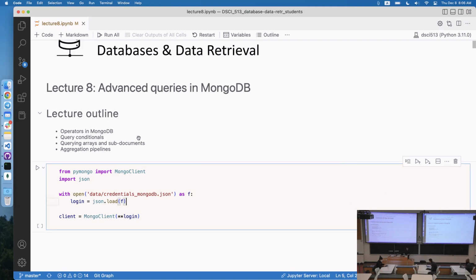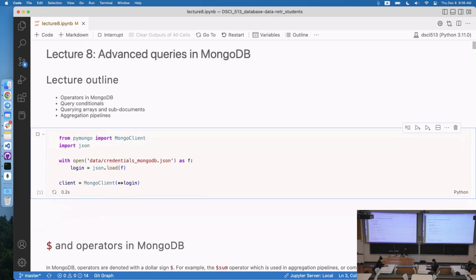So today we're going to learn about different operators, conditional operators. We'll also talk about querying arrays and subdocuments in MongoDB. And finally, we will finish with discussing aggregation pipelines, which is a very important tool in our MongoDB toolbox. Okay.